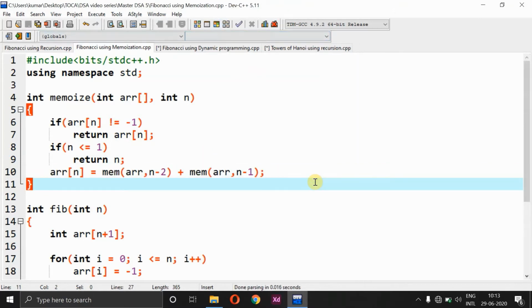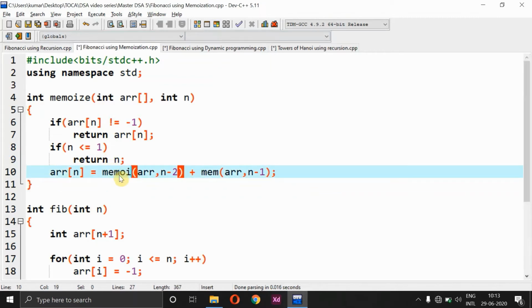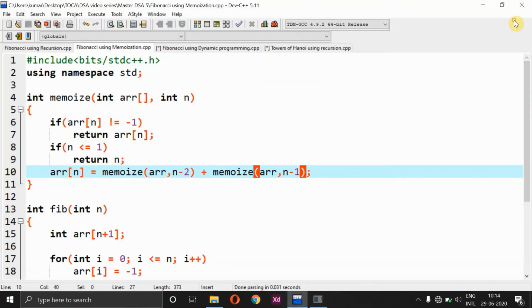There is a small mistake over here, I guess. I have given mem, so it should be memoize. I have given the name as memoize. So let me compile this now. Yes, there are no errors. And let me give the input as 7, it should be 13, and at once we got the final output.